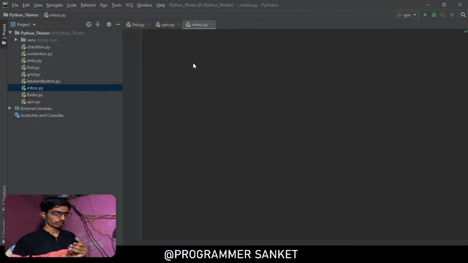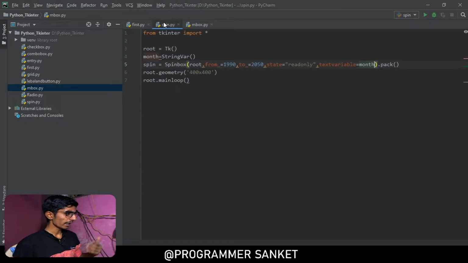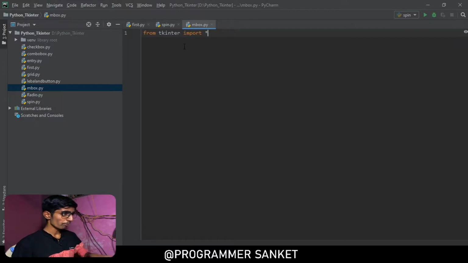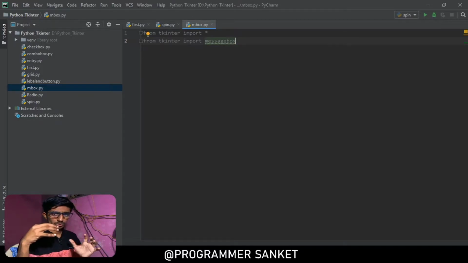And now we are just adding from Tkinter import star, but when we are using the message box we need to add from message box also. So first we need to type from Tkinter import and message box. Okay, so message box is a particular package that you need to import when you are using it. Okay, so this thing just keep in mind.